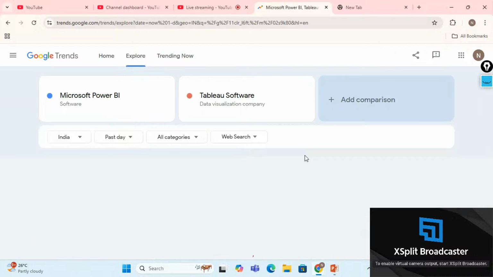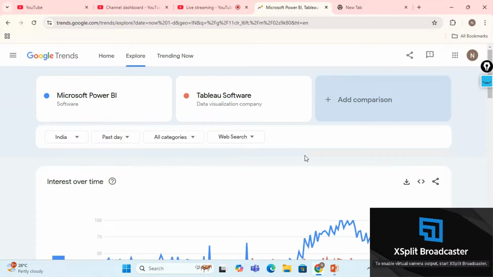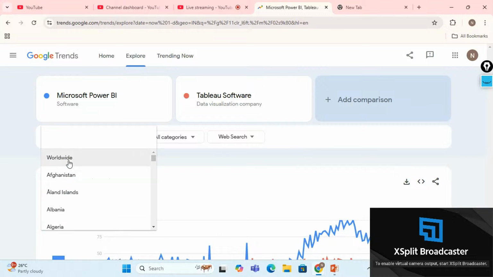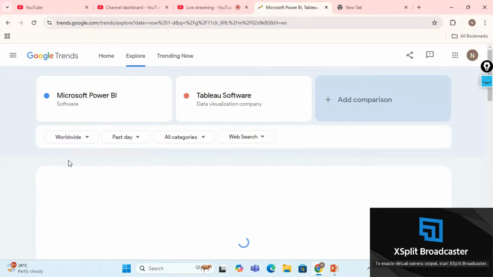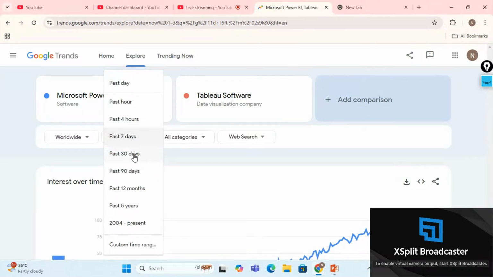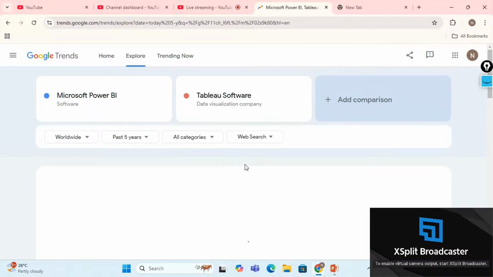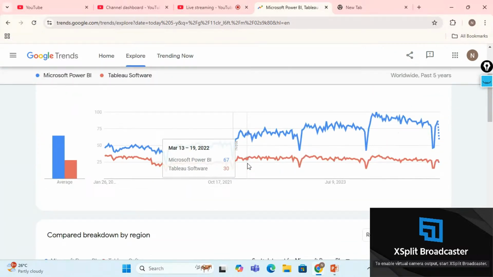Okay, Tableau. Right. So I'm going to the world level. I'm keeping it as global, worldwide, and I don't want to check it for the last day. Initially, let us check for the last 5 years and see how the graph is.